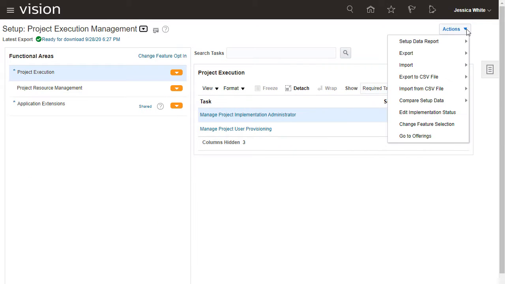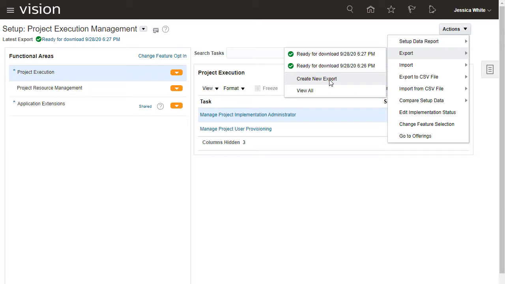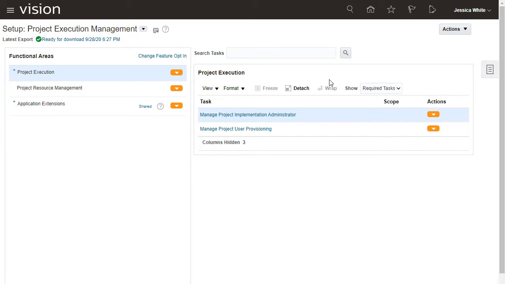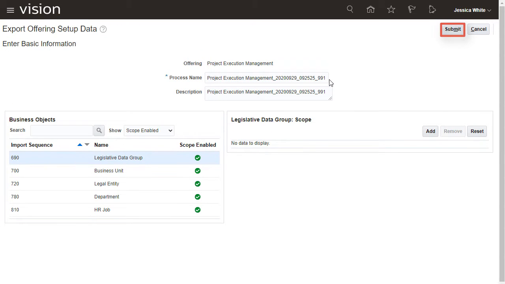Create a new export process. Typically, you'll export all setup data of the offering, therefore select Submit. However, you may decide to filter and export a partial set of setup data. The Scope Enabled column shows which setup data could be filtered.